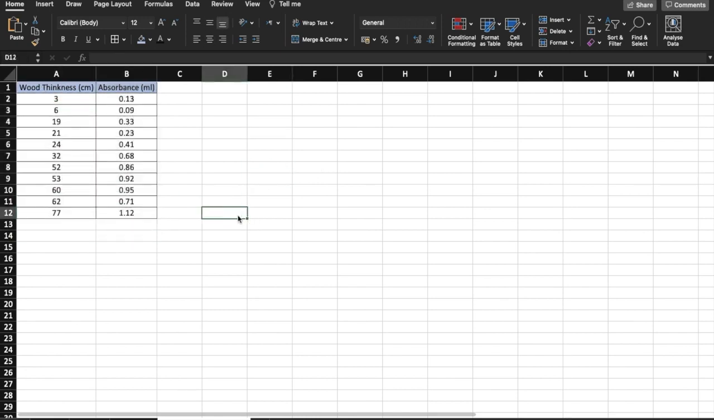We have an example over here, which is the wood thickness, in centimeters, and then the absorbance of that wood, in milliliters. So if the wood is this many centimeters thick, then it will absorb this many milliliters. But we need to understand the relationship between these two columns of data. Let's create a scatter plot first.